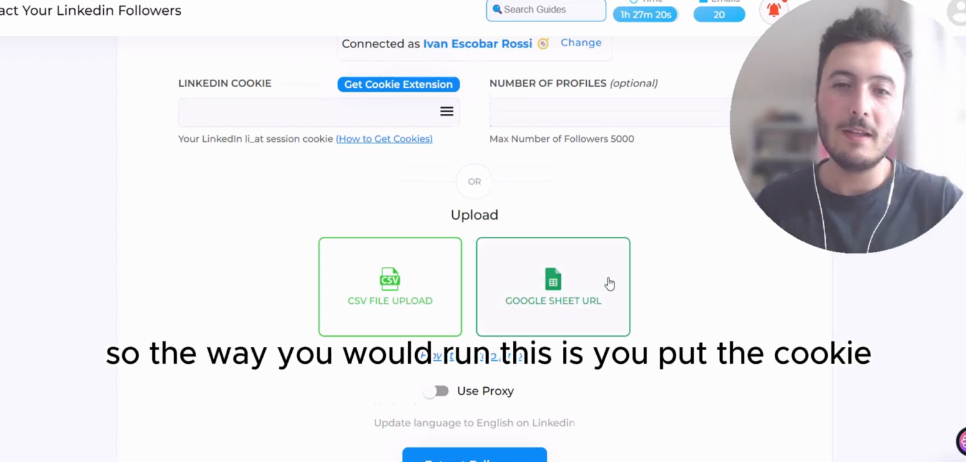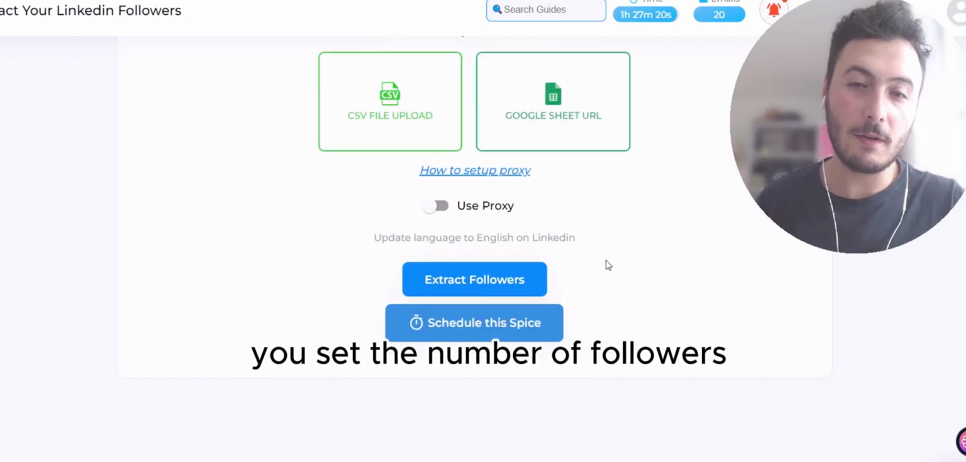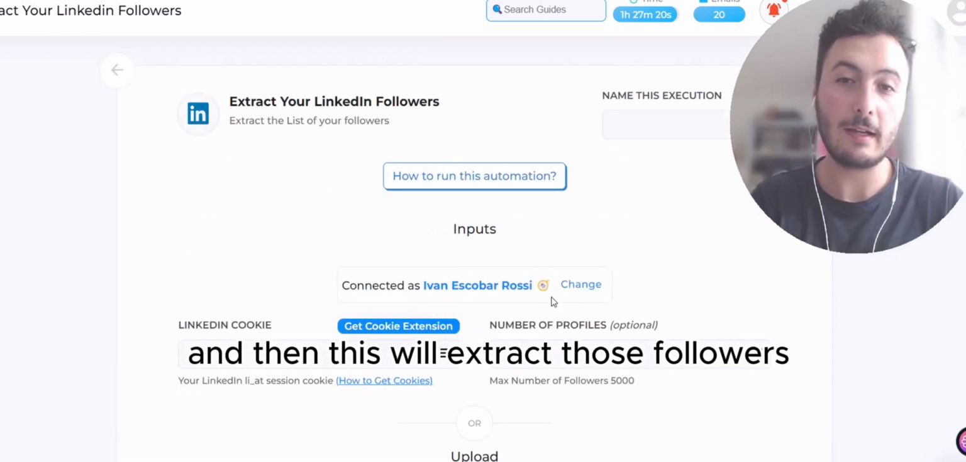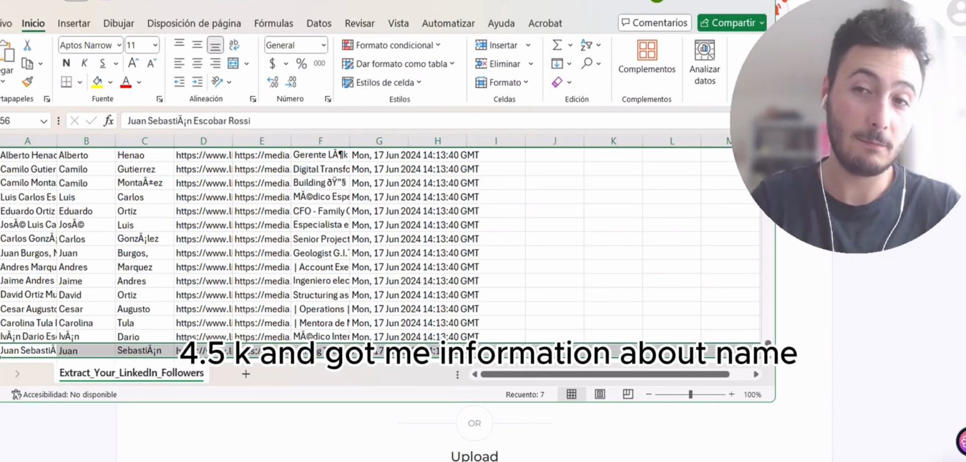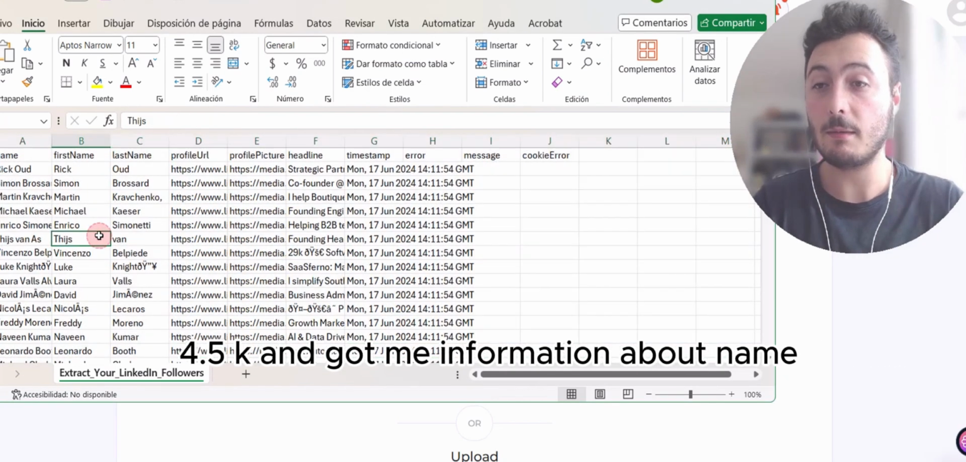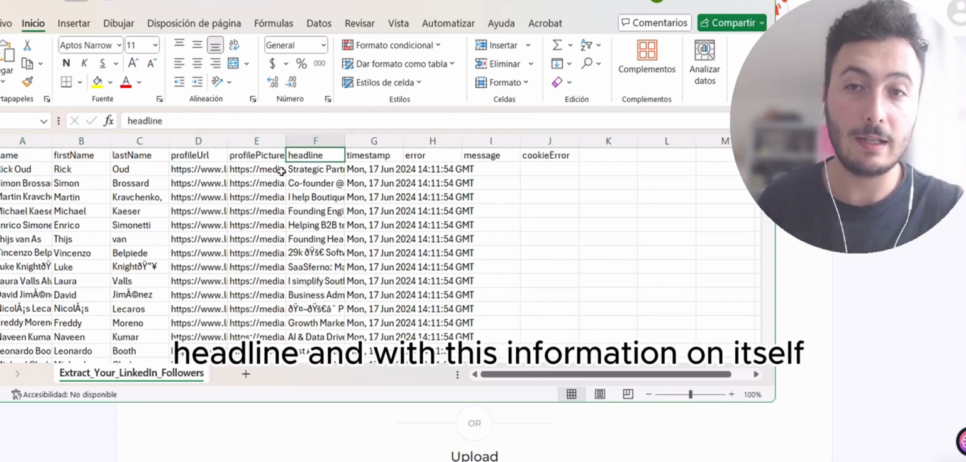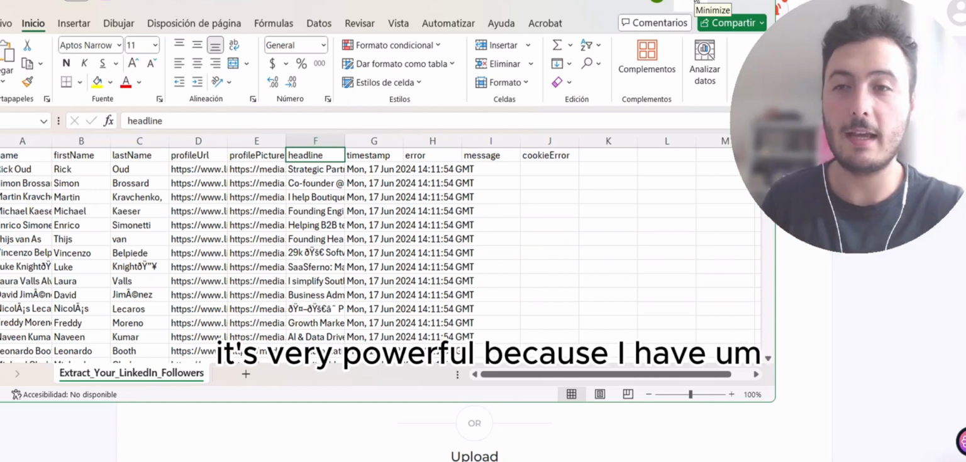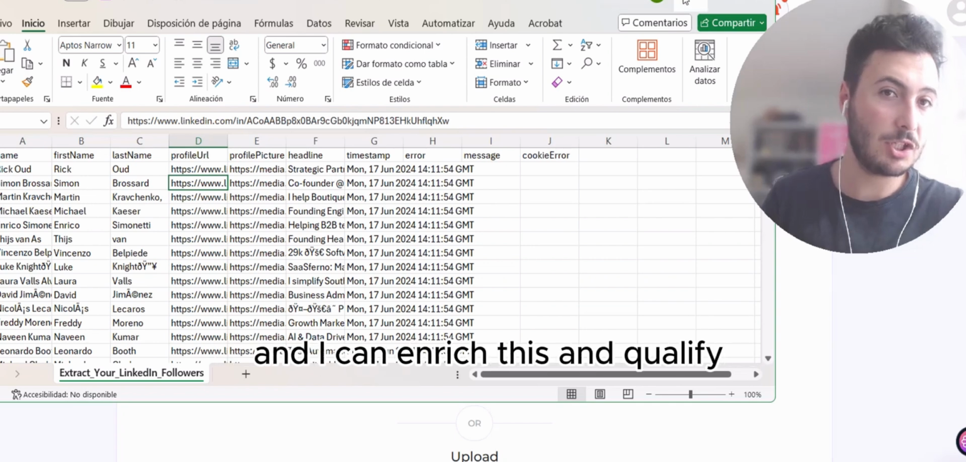So the way you would run this is you put the cookie, you set the number of followers, and then this will extract those followers. Let me show you an example of how many it got from me. 4.5K, and it got me information about name, first name, profile URL, profile picture, headline. And with this information on its own, it's very powerful because I have a list of people that are following me, and I can enrich this and qualify it.